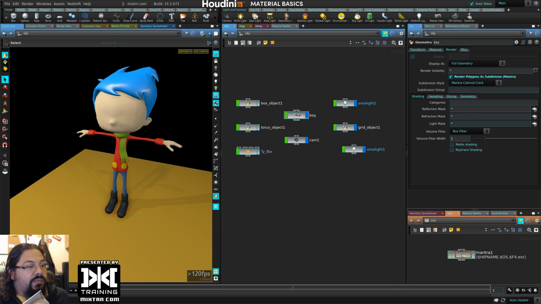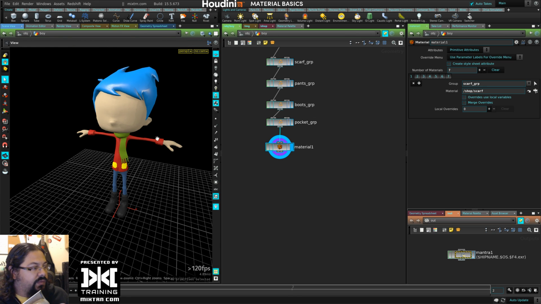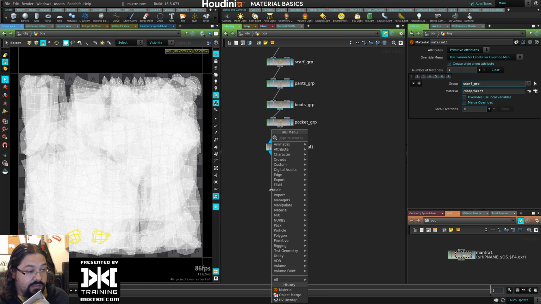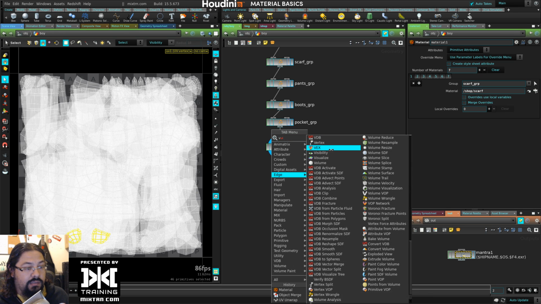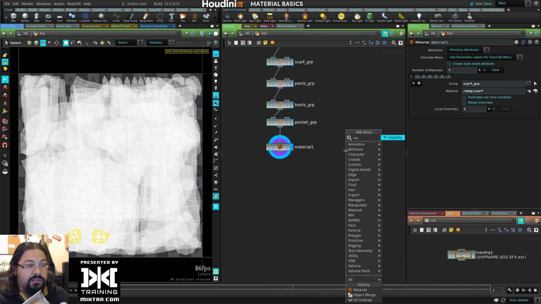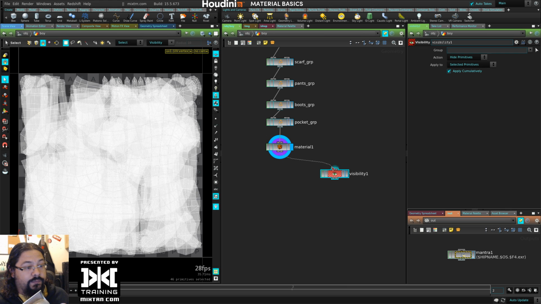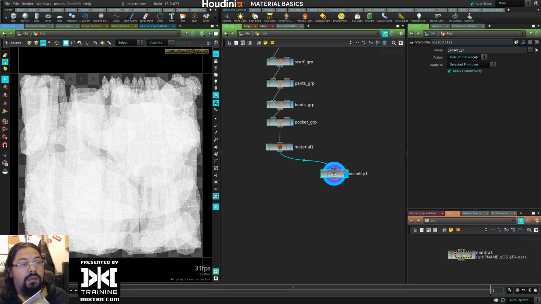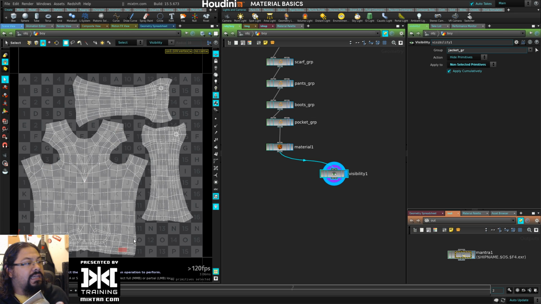So let's go to the boy and see what we have for UVs. All right, we have a bunch of stuff here. Let's create a visibility node. Let's see one of the groups. Let's say the jacket, and hide everything else. All right, so the jacket has nice UVs. It's already really nicely unwrapped.